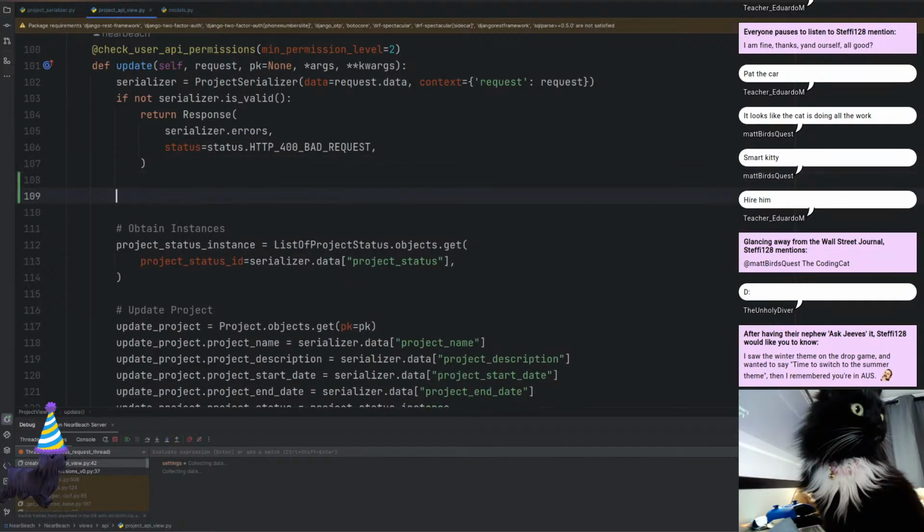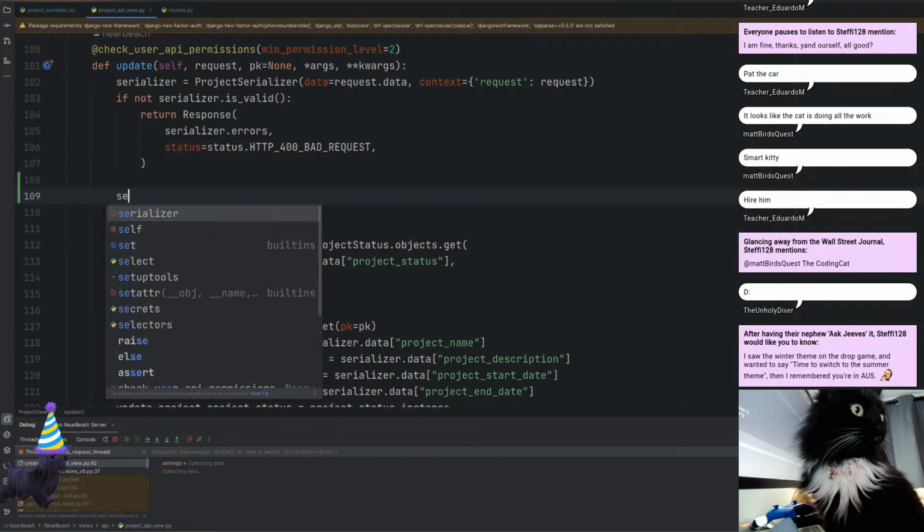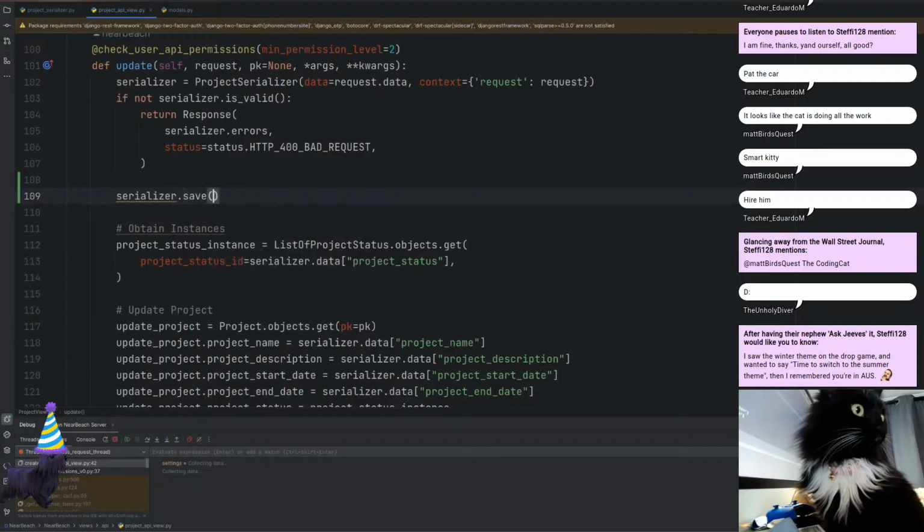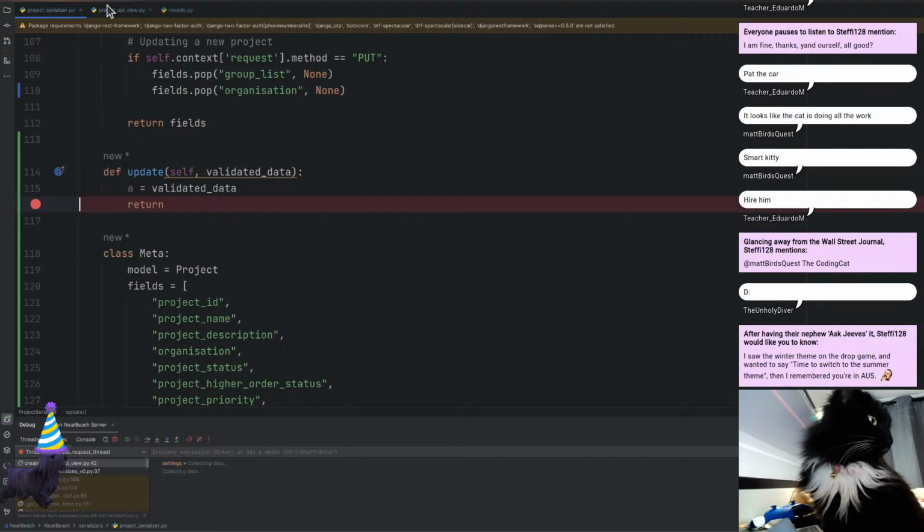So I'm just going to go in here and write serializer.save, and I'm going to leave it like that. And I'm going to put a breakpoint on it. I'm just wondering if I'm going to hit that breakpoint and that breakpoint.